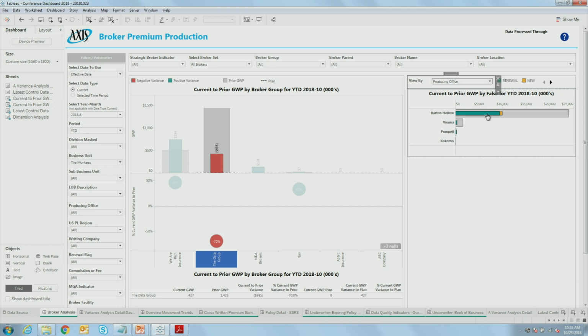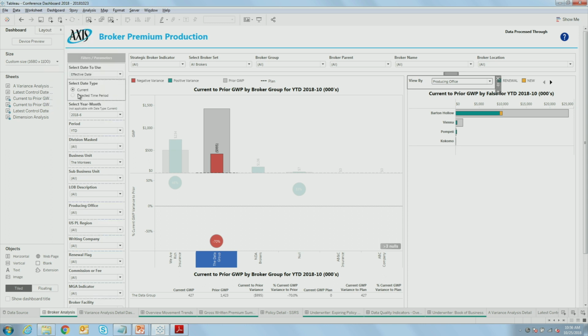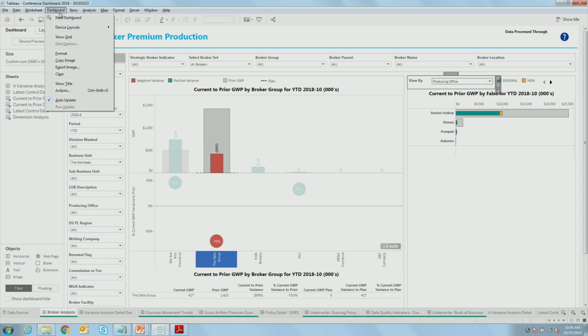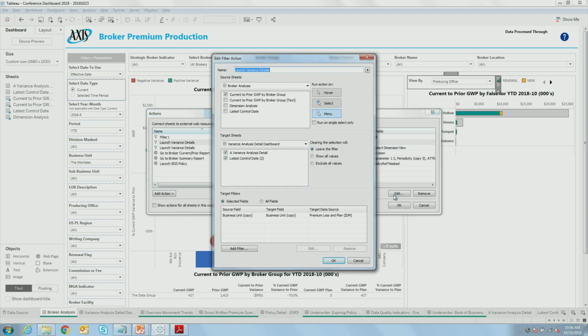And when I hover over the bar here, there's a tooltip: Launch variance details. And that's a dashboard action. If you're not familiar with those, you can go over here. Did I click that? There, dashboard actions. If we look at this launch variance details, you can go into edit, and you can see this is a menu-driven dashboard action that has some action on my current dashboard, and it's going to send me somewhere else to this variance analysis detail dashboard.